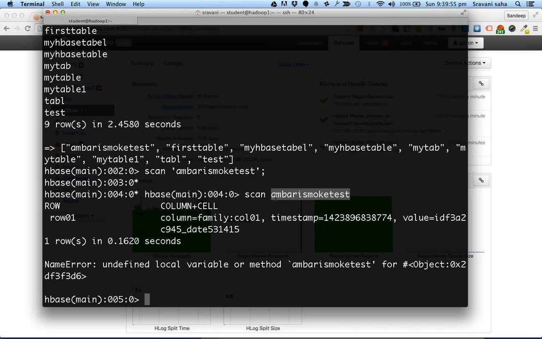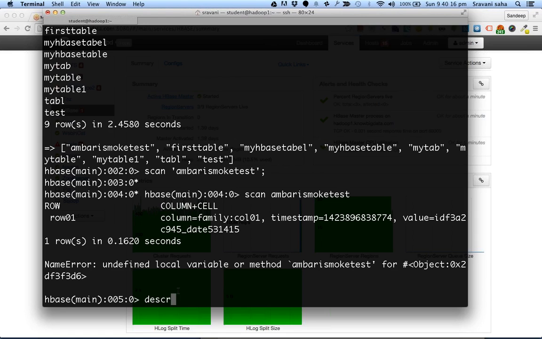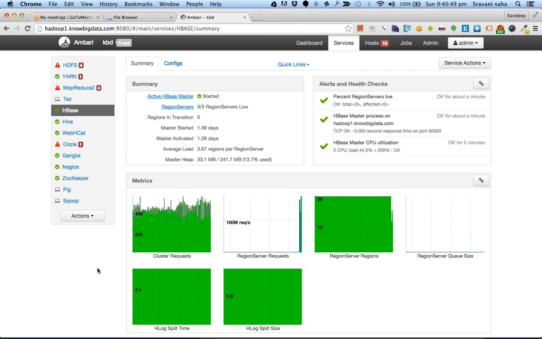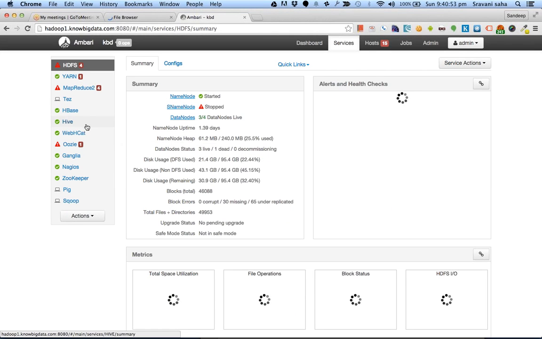Here you don't have to put it in single quotes. And here it shows you that there is a row key and there is a column plus cell. Column has got a family here. This is a name, and when we describe it, let's say I say describe my table. All right, so HBase is up.